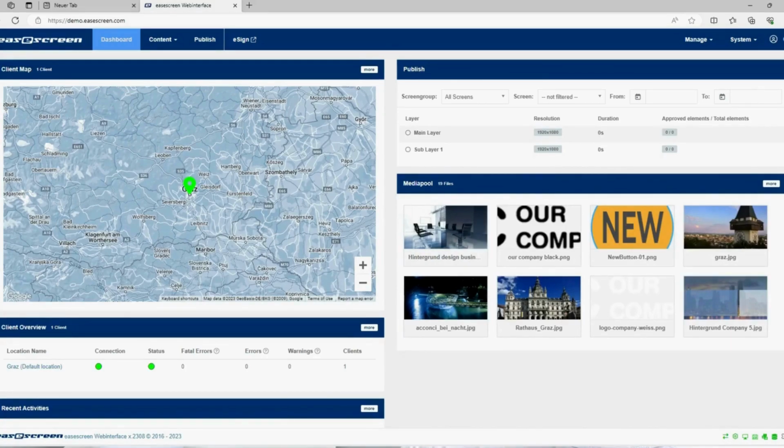We see our clients here to the left, and we see our latest media files and what has been published on the right side. The dashboard is already fully customizable for every user, so that you only see what you need and nothing distracting that is in the way of your workflow.